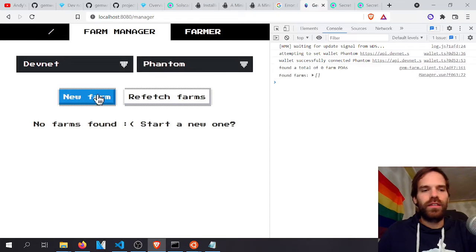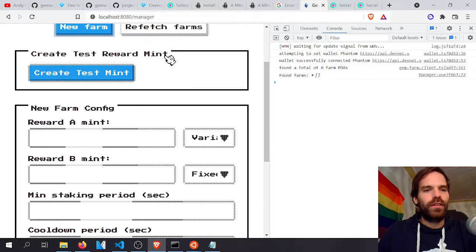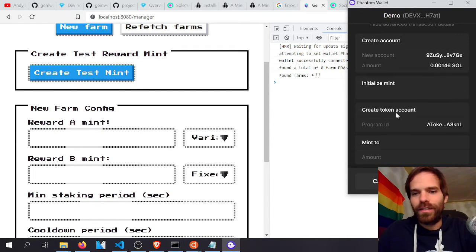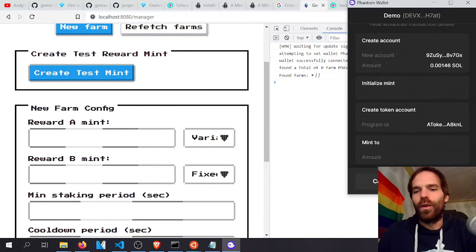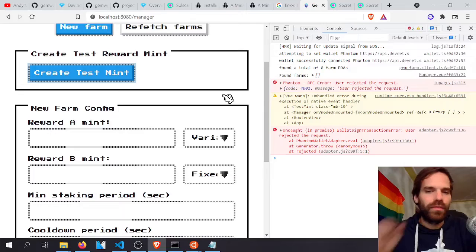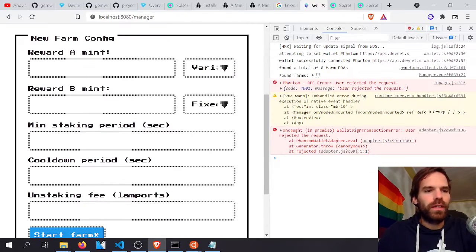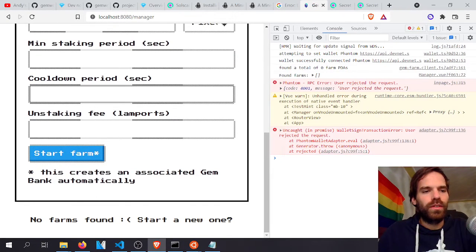On DevNet, no farms found, start a new one, create test reward mint. Creates an account that initializes mint, it creates an account and it mints too. So it's literally just creating a new token. Lol. I can do that myself. Create token with a reward token. So reward A, reward B, staking period, cooldown period, unstaking fee. So many things we can specify here.